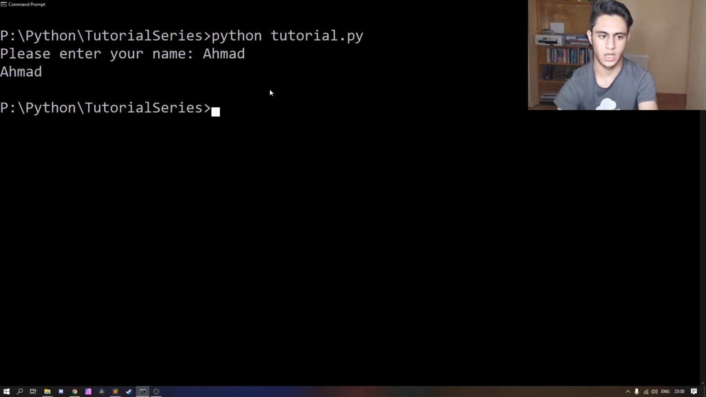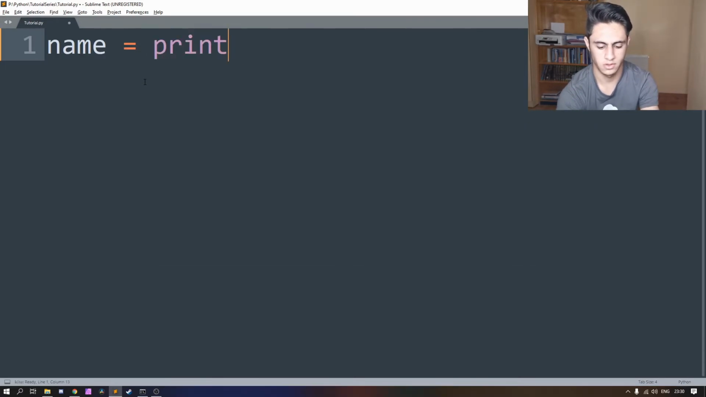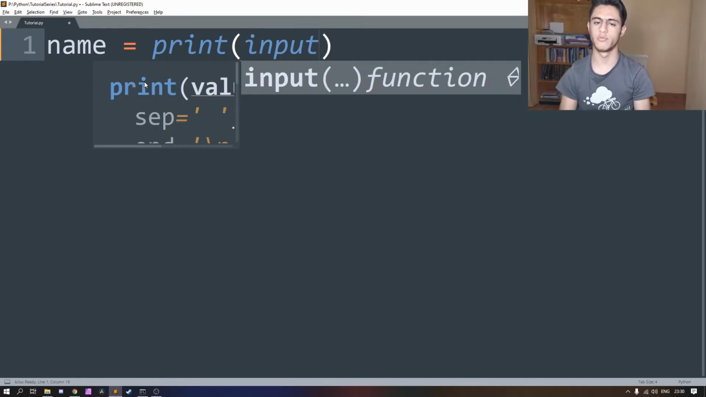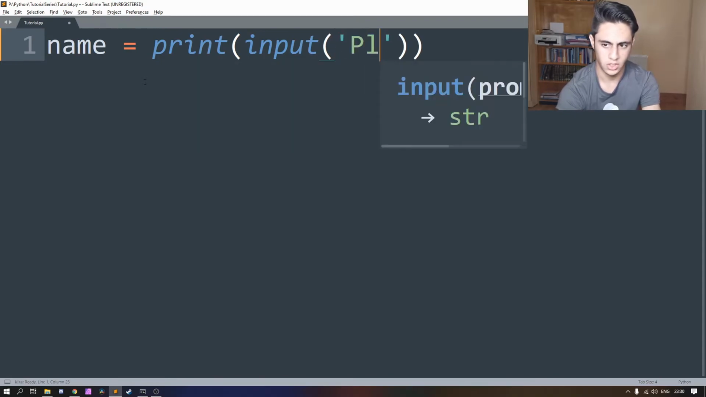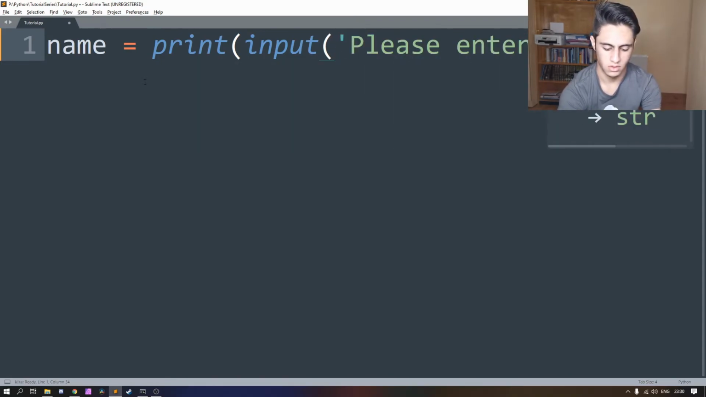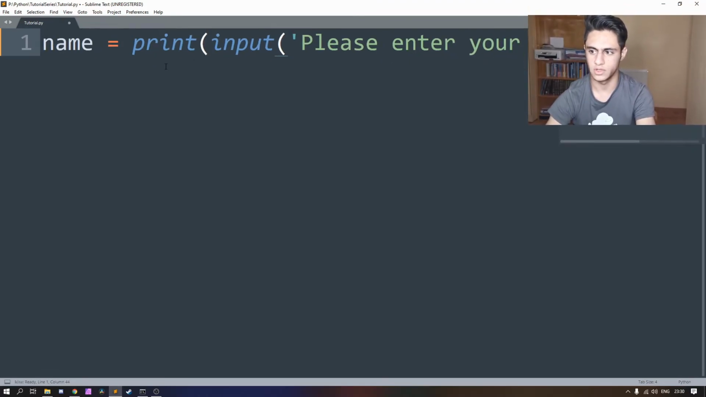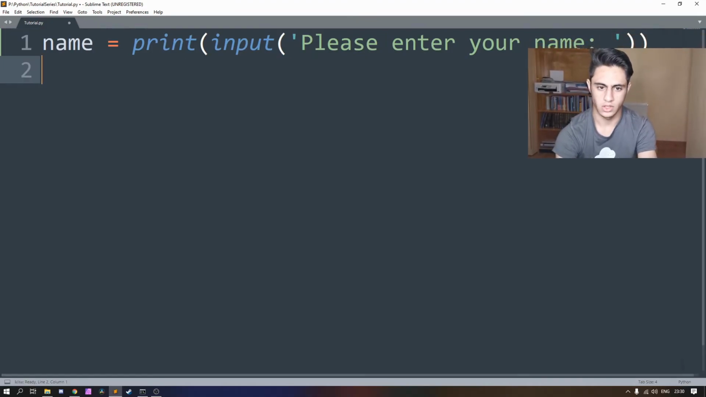So, and yes, it printed my name. Another way of doing it is I can say print input. So I can put more than one function in the same line. I can put functions inside of each other. So please enter your name. Let me just show you the full code, and press enter.